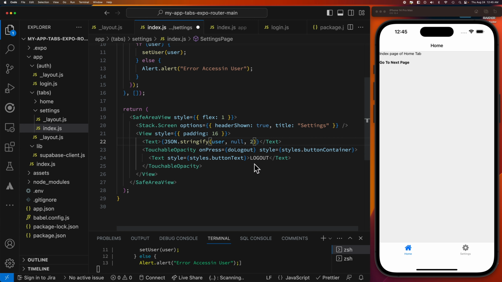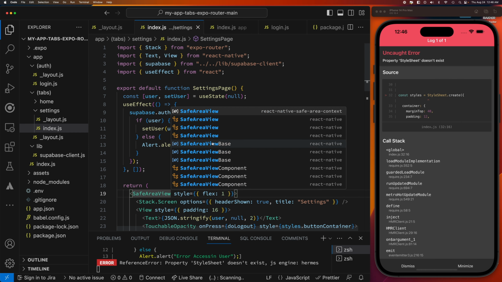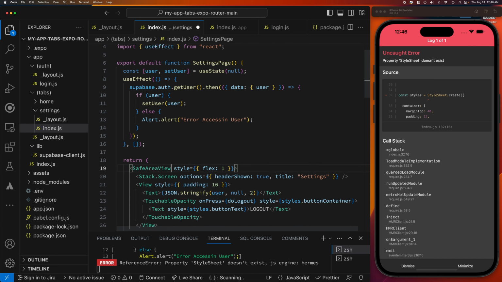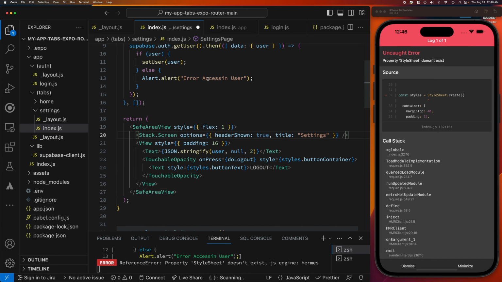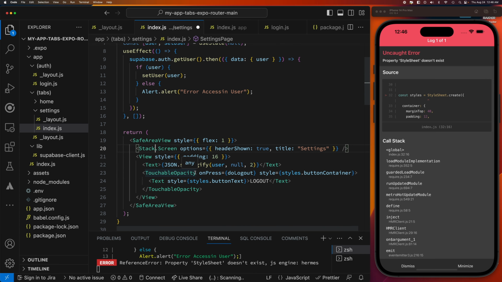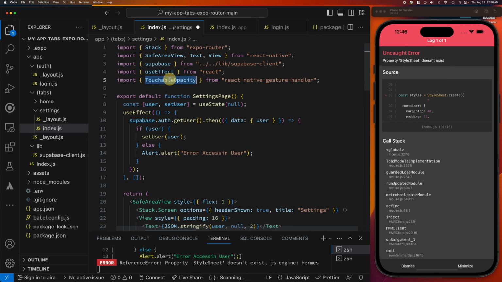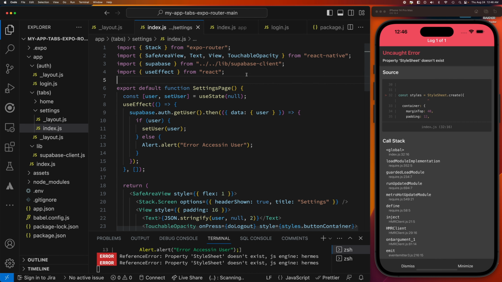We have a button that we're going to leverage for logout. Let me make sure I get the styles from my login page. All right, let's get all my imports. Import safe area. Let's import stack. We have text, we have view, we got to get our touchable opacity. I didn't want that. Let's move this back up here. And let's get style sheet.